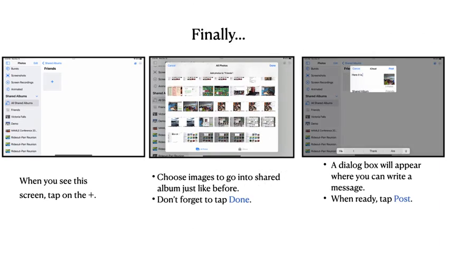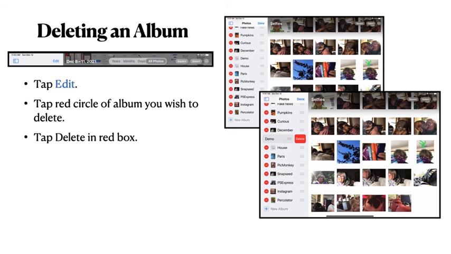And then lastly, a dialog box will appear where you can write a message to the people you're emailing this album to, and when you're ready, you tap Post, and it will be sent off via email. So once you try it, it may seem like there are multiple steps, and there are, but once you get used to it, it becomes kind of second nature.